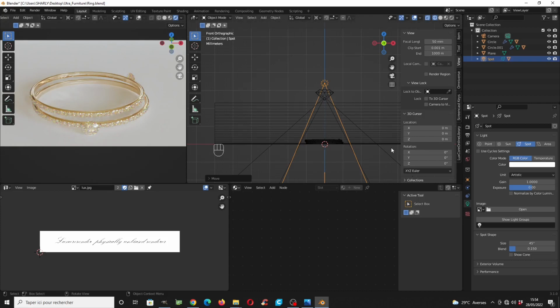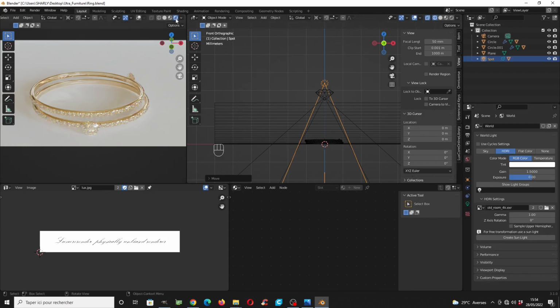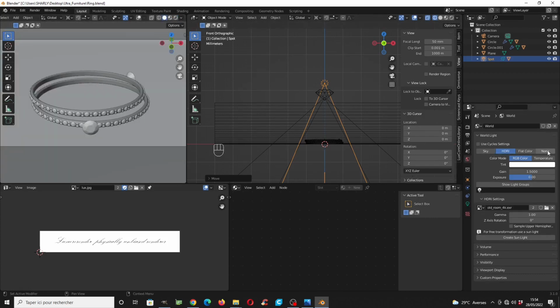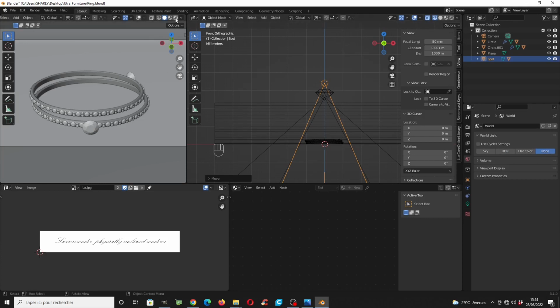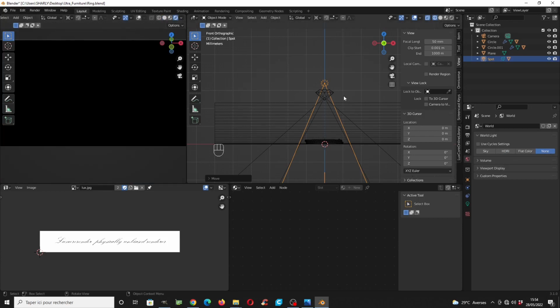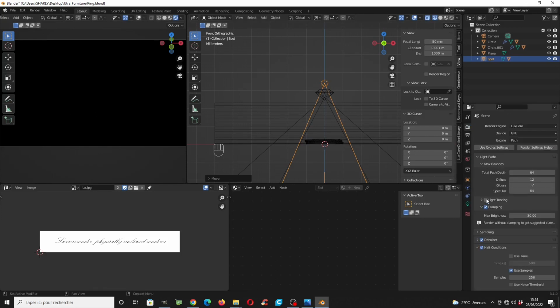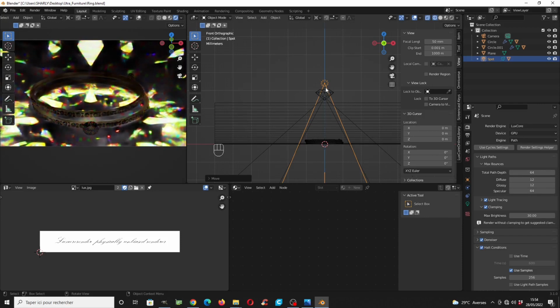So to make this effect, we need two things. The first thing is to turn off the HDRI here, so we see only the light from the spot, and then turn on light tracing. Light tracing is there to compute caustics. So by turning on the light tracing, we see all the light coming from the spot.